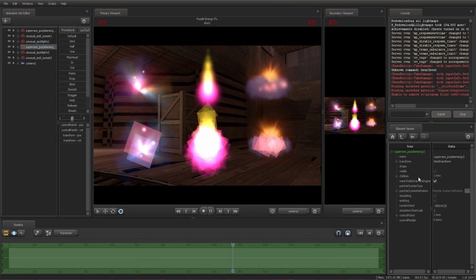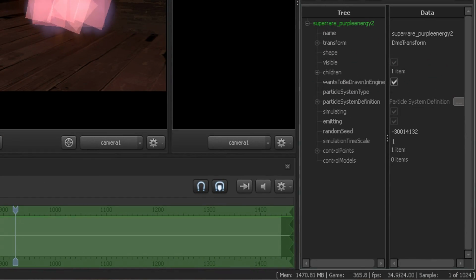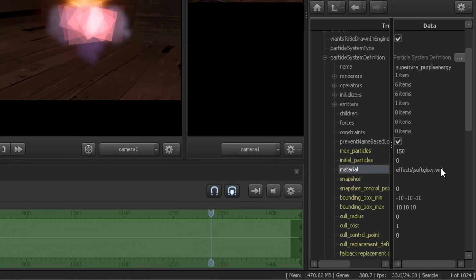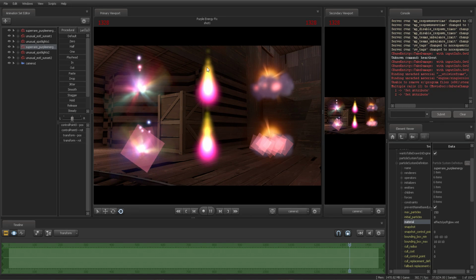And then on the very, very right here, you'll see that this is the Element Viewer. That's what this little window is. You want to find Particle System Definition, and you want to look anywhere that it says wispy smoke add. You replace wispy smoke add with softglow. One word, okay? One word, so it says softglow.vmt. And as you can see, it's already updated Purple Energy to fix.